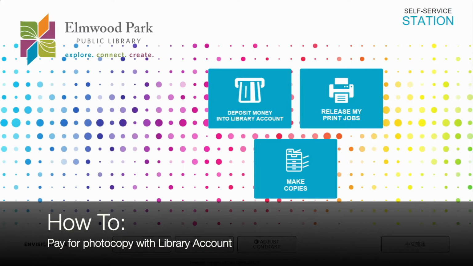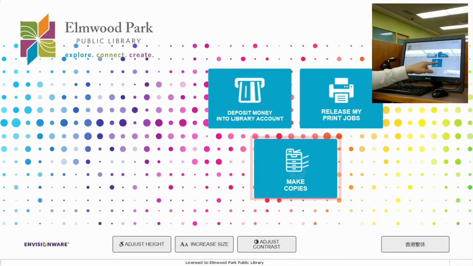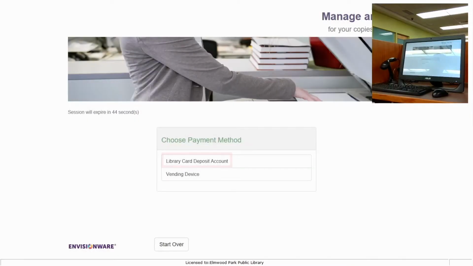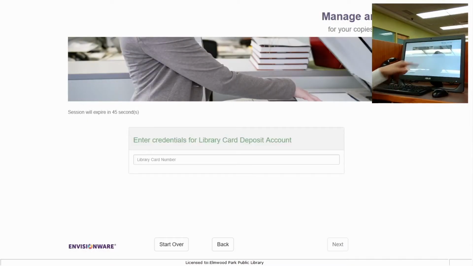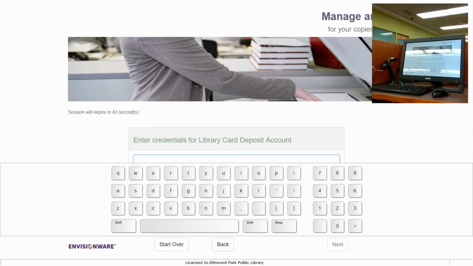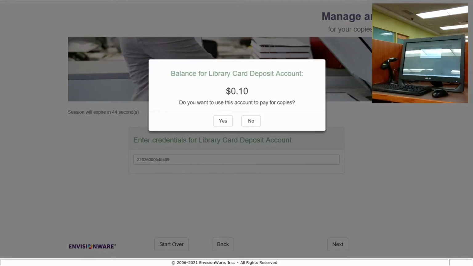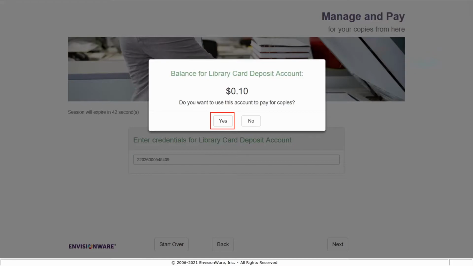How to pay for a photocopy with your library account. Tap Make Copies. Choose Library Card Deposit Account. Scan your library card or enter it manually. Tap Yes.